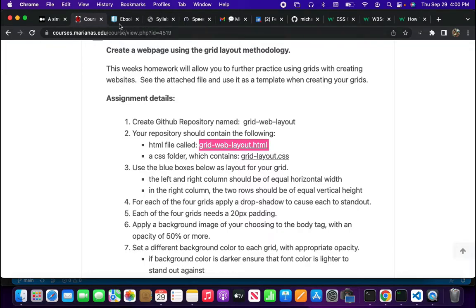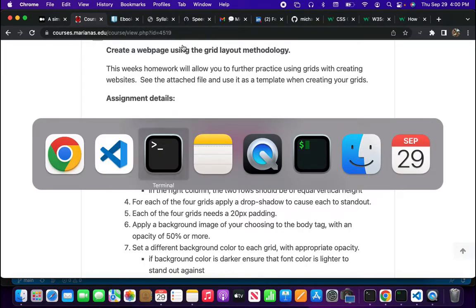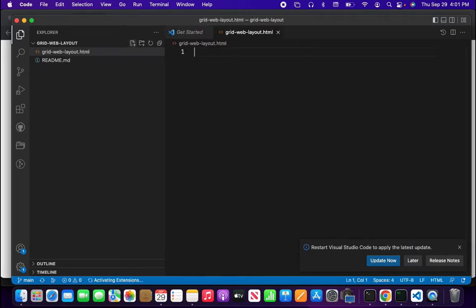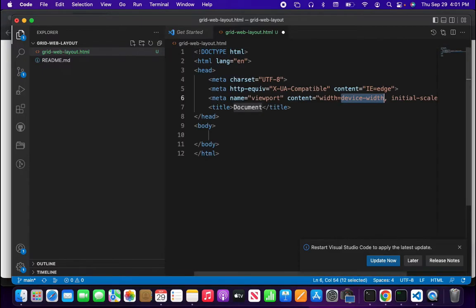The reasoning behind that is when we later push the content to your repository, your web hosting account, we don't want to overwrite any previous assignments you have in there. Okay, so call that your Grid Web Layout HTML, and we're going to use HTML5 using the emmet abbreviation, so we kind of get the basics put out there.